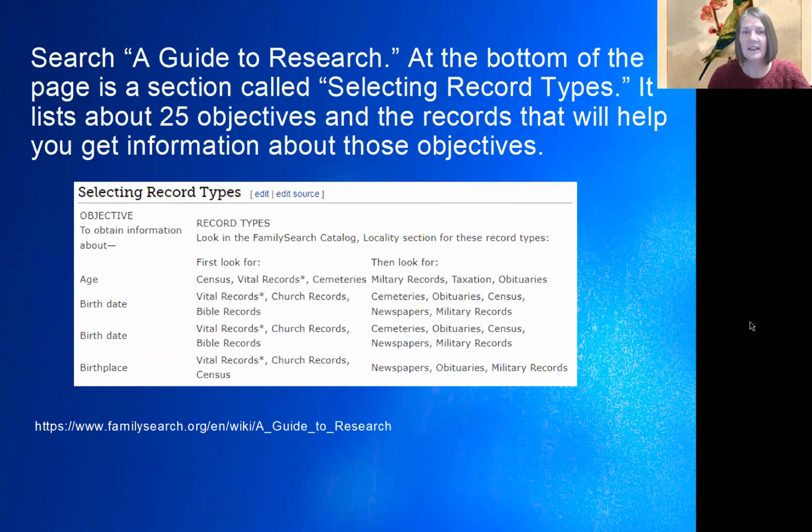Then another one that's really helpful with that, a little bit quicker and just general, is the page called A Guide to Research. Okay, so I mentioned this last week too, A Guide to Research. At the bottom of that particular page, which is a really helpful page, especially for beginners, there's a section called Selecting Record Types, and it lists 25 questions that you might have, age, birth date, and so on, about a person, and the records that will help you get the information about those particular questions or objectives that you have in your research goal. So that can also be really helpful to help you. What kinds of databases am I looking for?